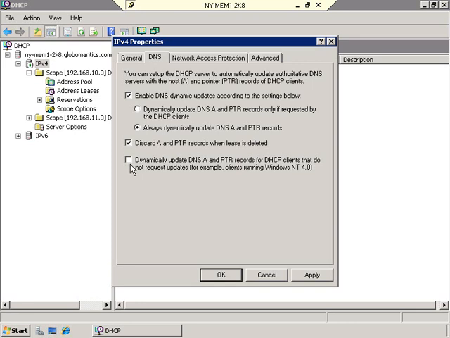And then the last thing here, and this is something that was a really handy tool that we probably won't have to worry about much anymore, is this box right here, which is dynamically update DNS records for clients that do not request updates. The example they give here would be a client running NT4. Some other examples might be clients running Windows 95 or 98. Any of the older clients that existed before we had dynamic DNS. Clients that wouldn't know how to dynamically update a DNS database. If you would like to have their records updated, you could do so by checking this box.